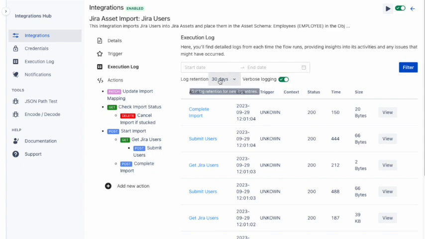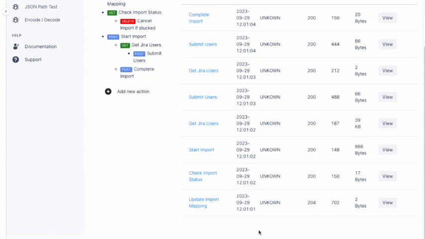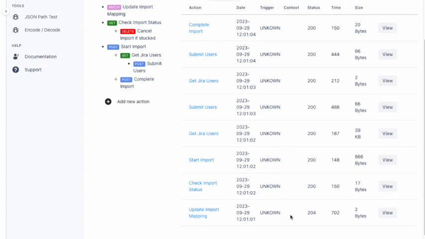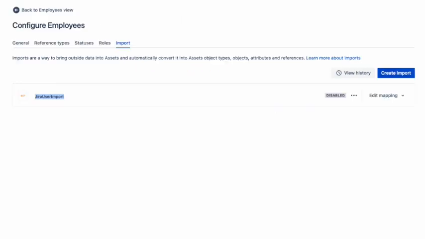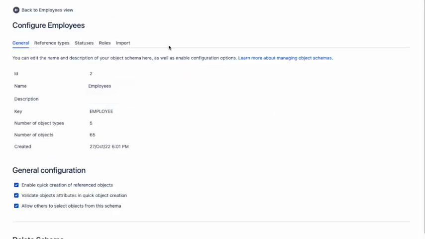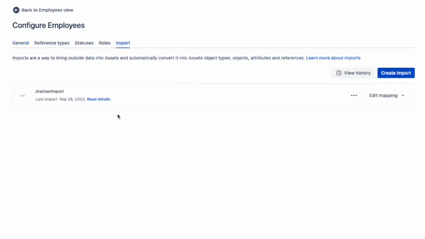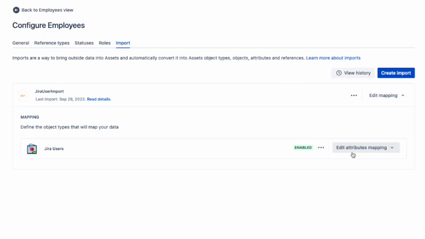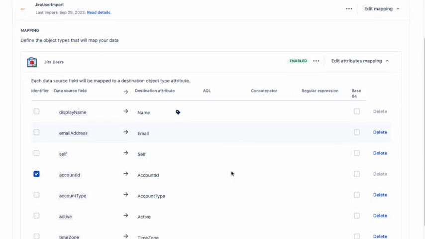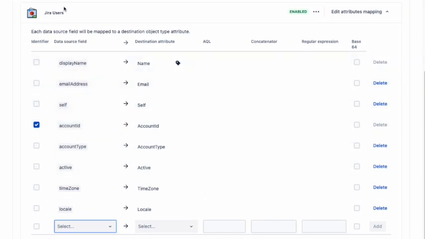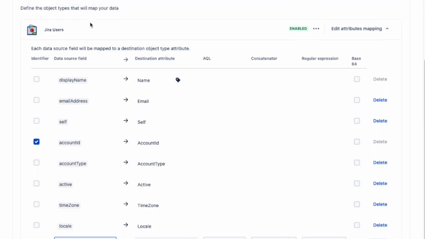We can now see the execution log and that the import has gone through. It basically sent a request. Everything looks fine, 200 OK. If I head back to the object schema and refresh this page and click on import again, we can see that it now has a mapping created with a Jira user. All attributes are there. We have an object type called a Jira user.